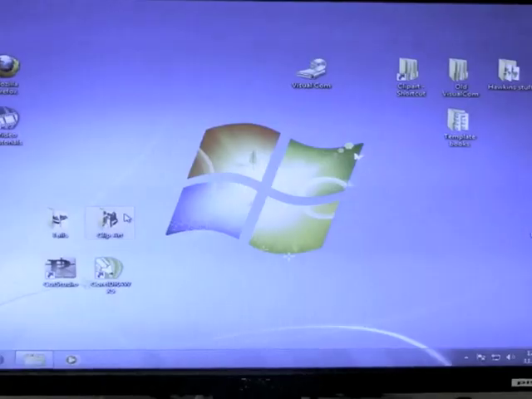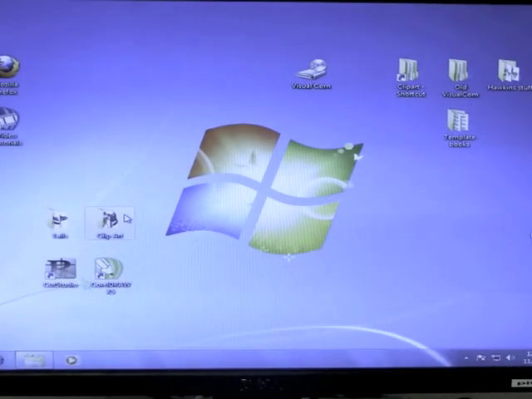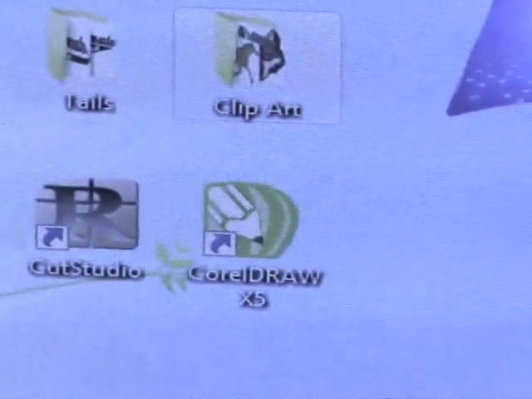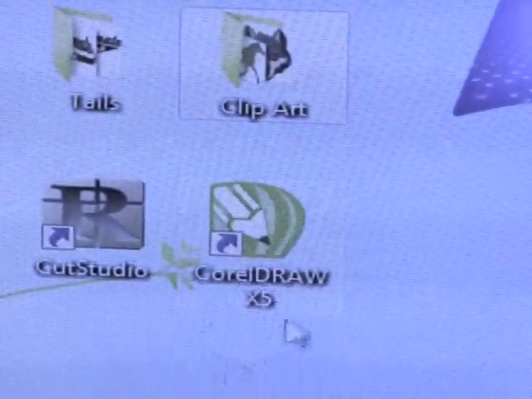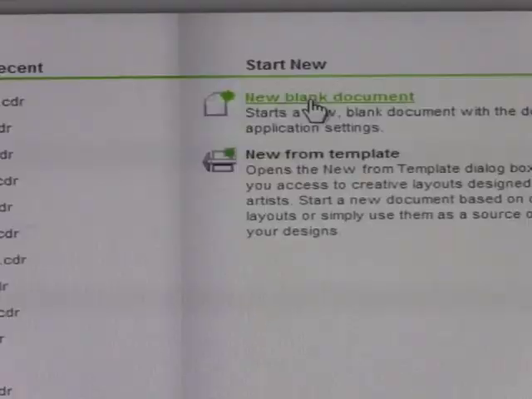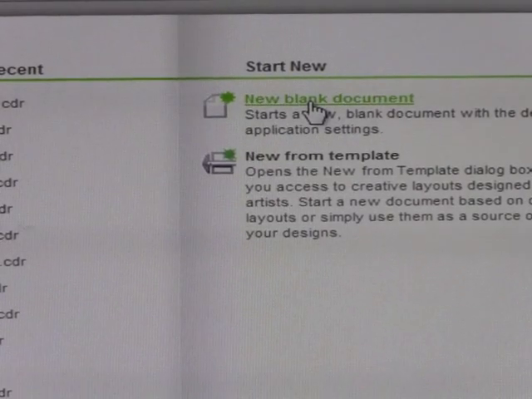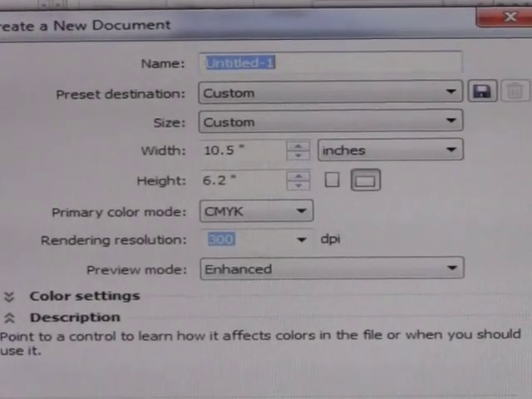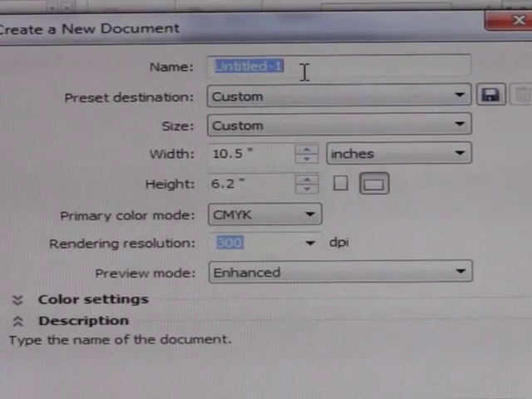For this activity, we're going to use a software called CorelDRAW. And you find this icon and double click on the icon that says CorelDRAW X5. Once CorelDRAW has opened, you need to click on New Blank Document. Then you need to change the file name to your folder number and your initials.